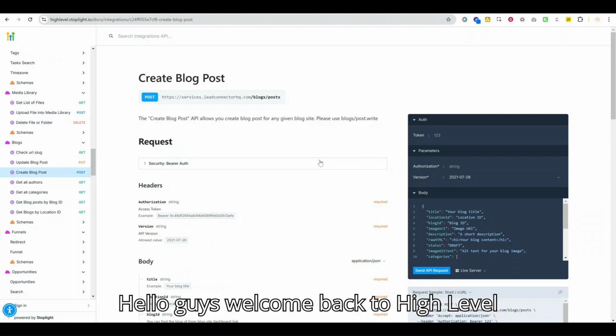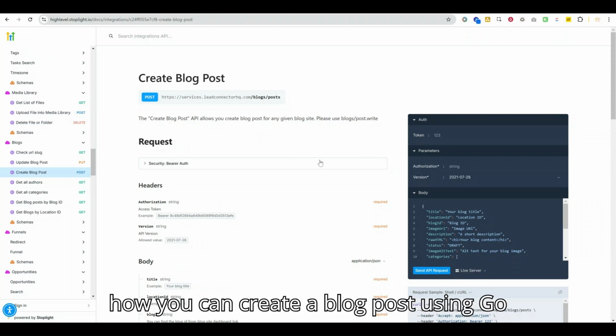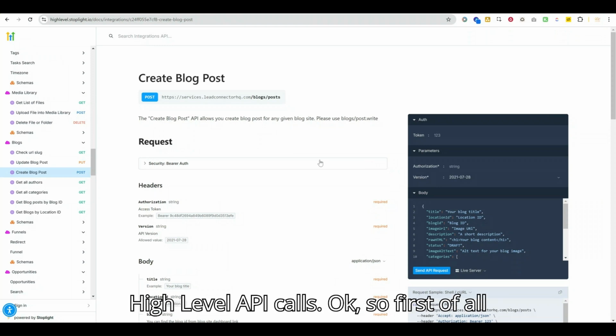Hello guys, welcome back to HighLevel Techie, and today I'm going to show you how you can create a blog post using GoHighLevel API calls.